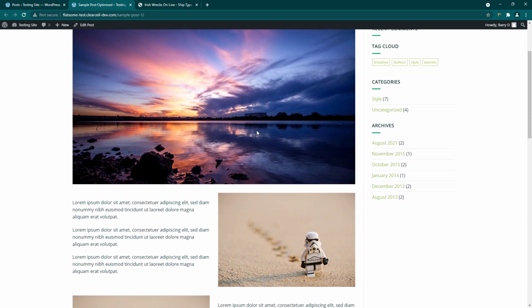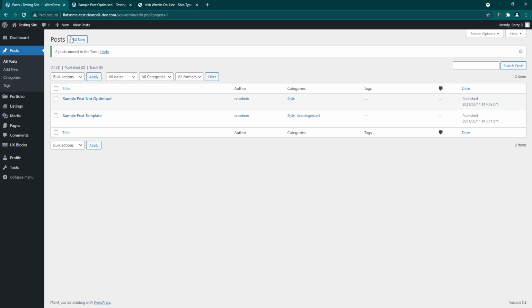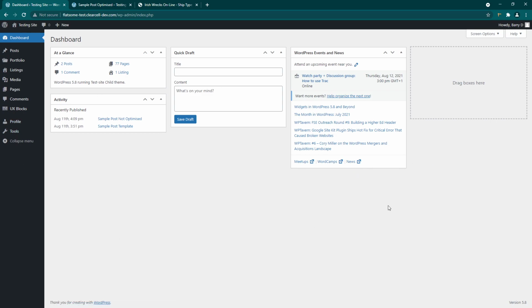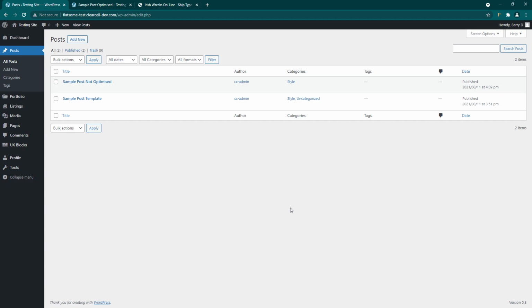This video is how to lay out your post content properly using this theme or any of the sites that are built by us. Okay, so the first thing we need to do is jump into the site. Once you've logged into your WordPress site, you'll end up on the dashboard page, which is this one. You just then need to navigate to posts, and you can see we have two main posts here. The one we're interested in is the sample post template.